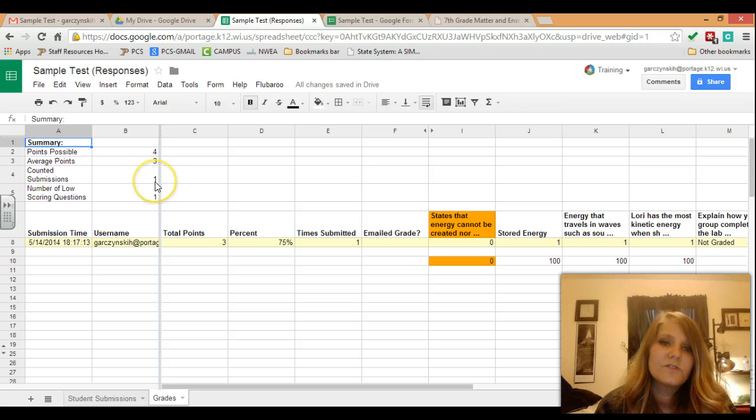Counted submissions, of course there's only one because I'm the only one that's taken it, but we have a class of 25. That should say 25 by the time class is over, by the time you want to close the grading or the testing window. Number of low scoring questions, 1.